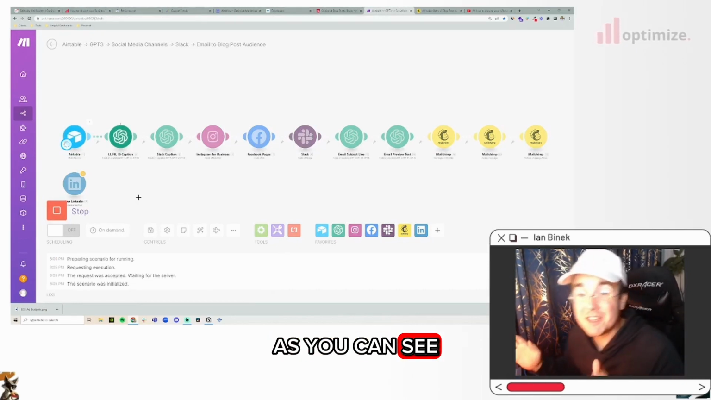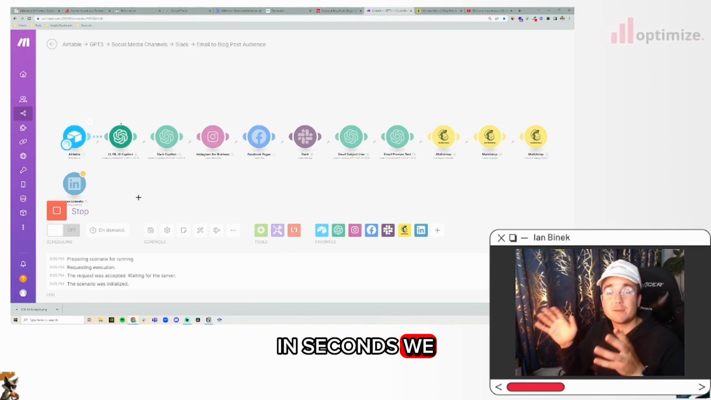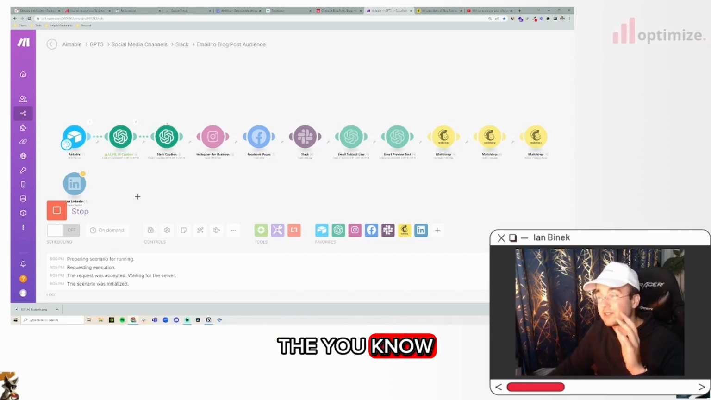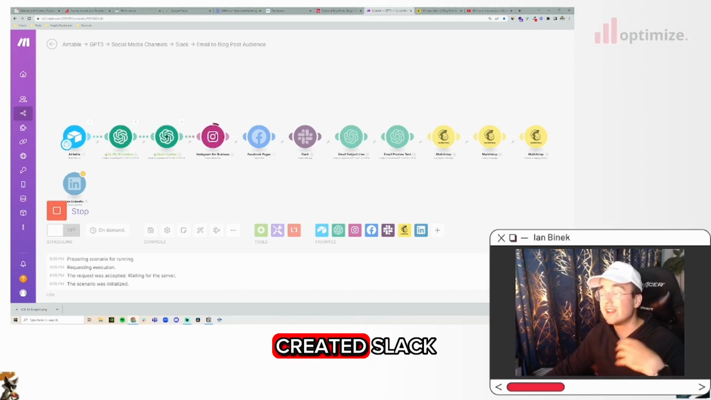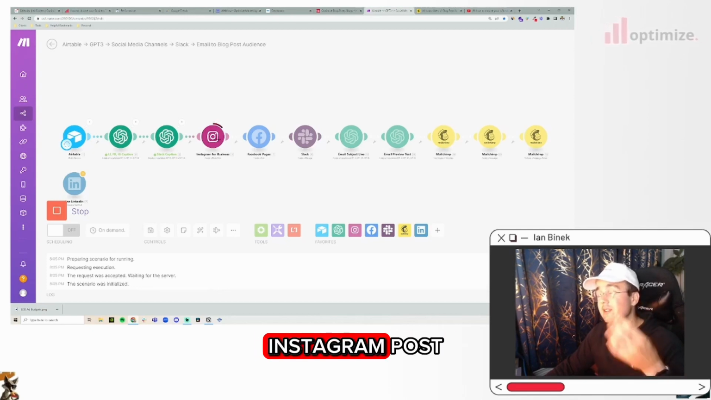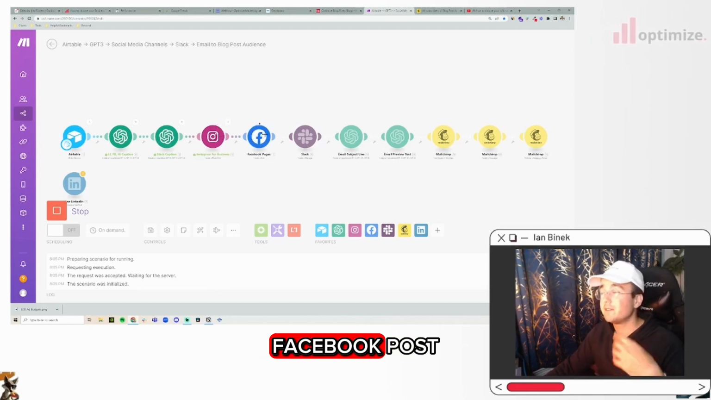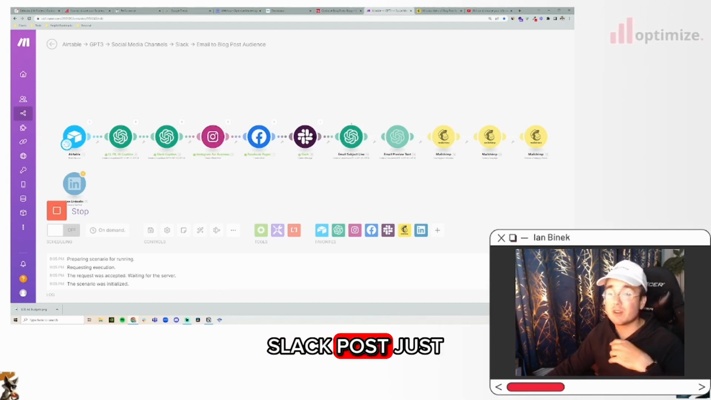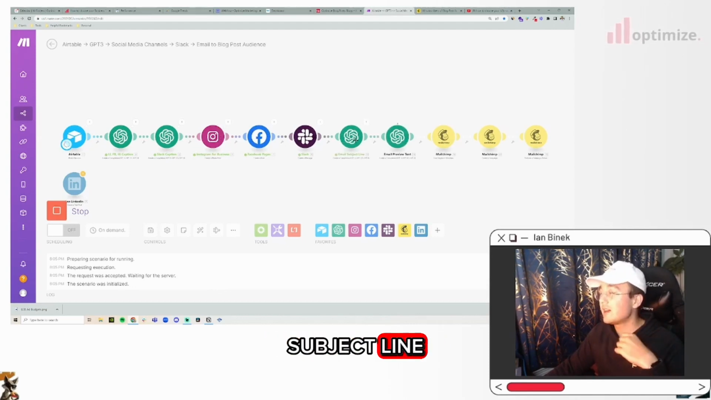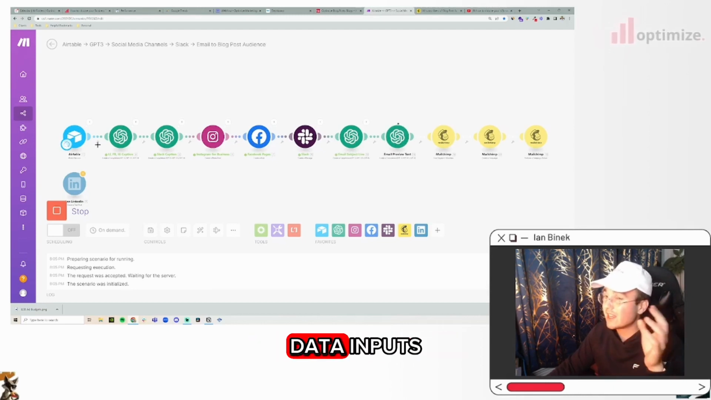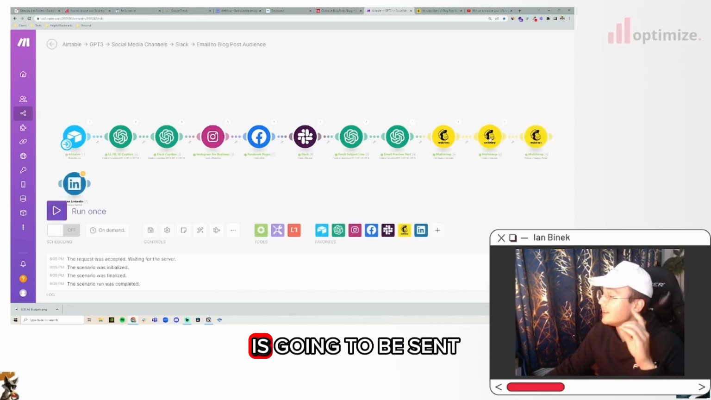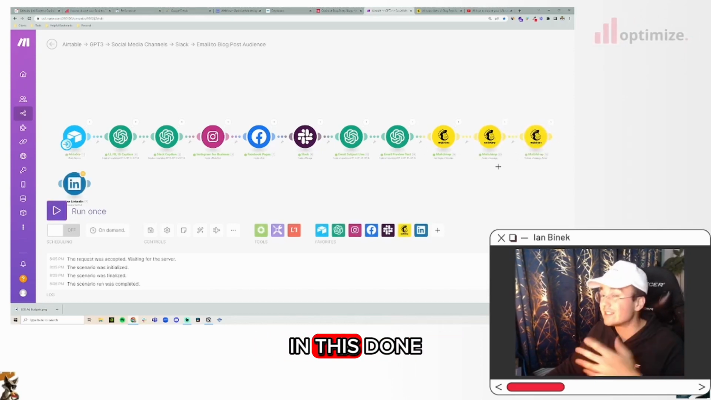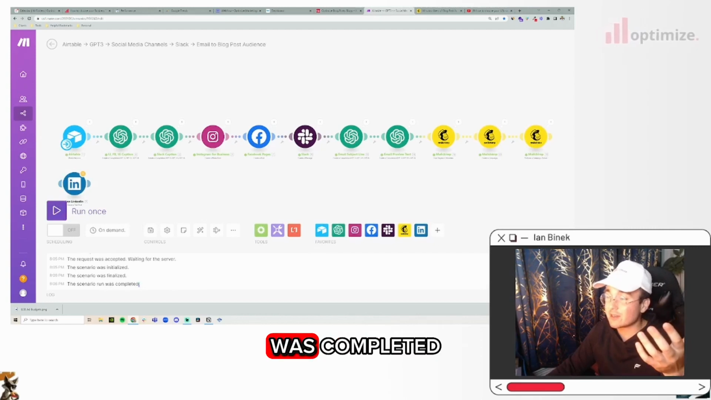And so as you can see, it's off to the races. In seconds, we are going to have the Facebook, Instagram captions already created, Slack captions created, Instagram post is about to go live. It's live. Facebook post is about to go live. Slack post just went live. Email subject line was created. Email preview text is about to be created using all of these data inputs from before back here. And then the MailChimp email is going to be sent, and it is sent and is done. And as you can see, the scenario was completed.